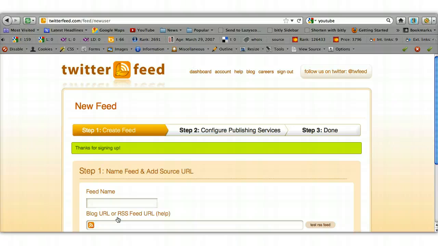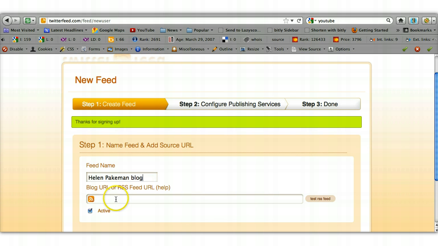Now you can set up multiple feeds, and Twitter Feed, as the name suggests, runs from an RSS feed. So you can point any of your Twitter feeds to any RSS feed basically, or vice versa. But for this one, really simply, all we're going to do is link our feed, which we will call Helen Pakeman blog, as we're setting this up for Helen, and we're going to put in the URL from her blog, and Twitter Feed will automatically pull in each of the new posts as she posts them.